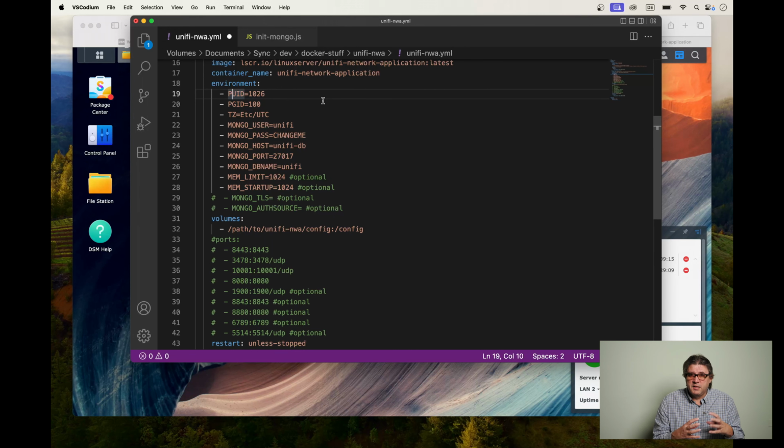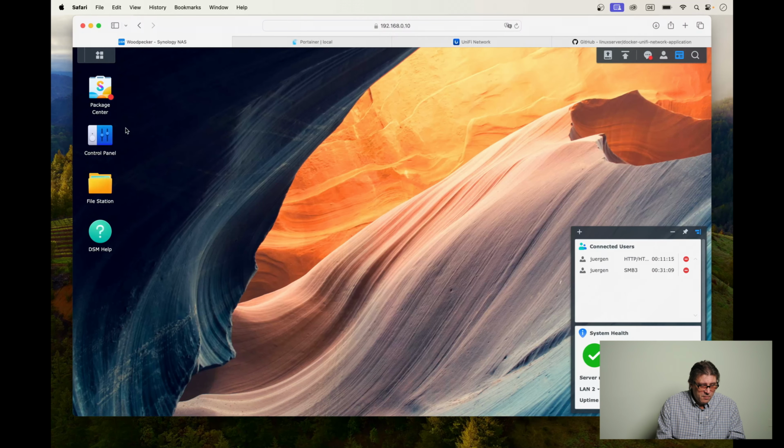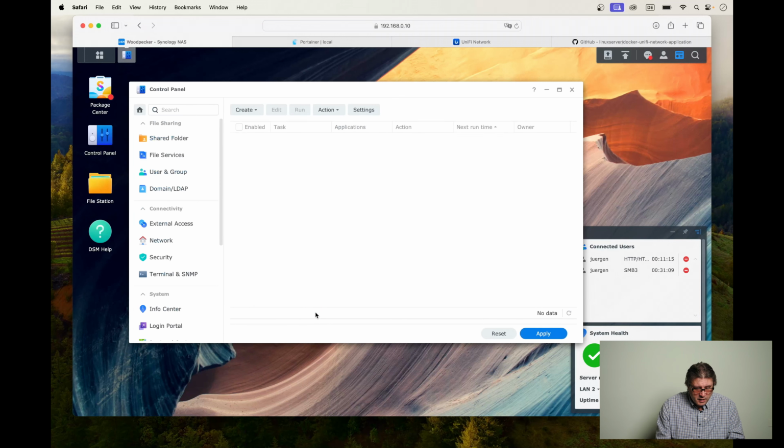This is particularly important for volume mappings, because we are using one particular user to run our Docker container, and another user maybe to create our volumes or folders for our volumes. And there is a discrepancy, and these two variables basically help us to do a user mapping here. That's also very easy to find out, which PUID or PGID we have to enter here. Just go over to your DSM, open the control panel, and open the task scheduler.